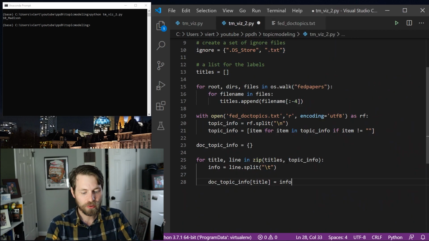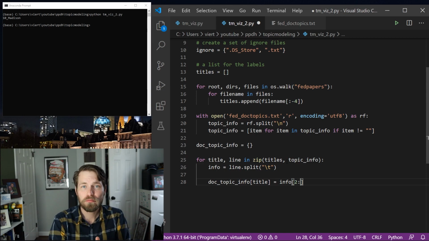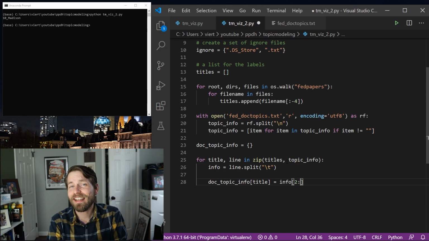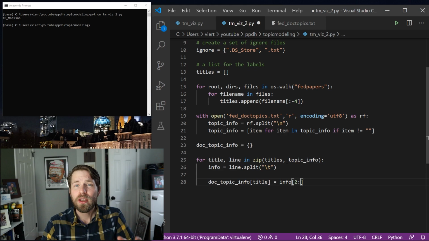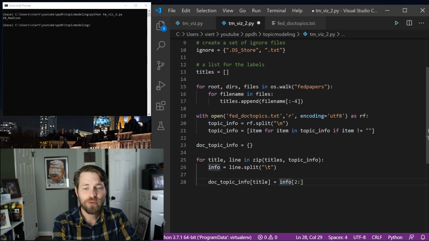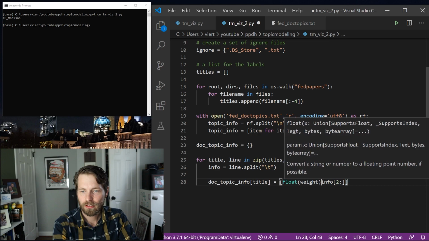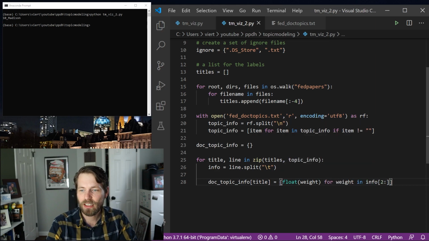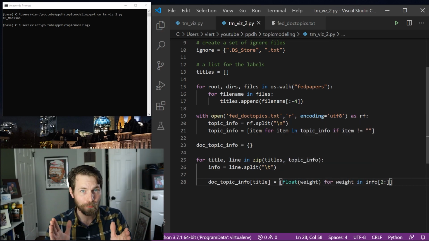So what I can do is simply get everything after those first two items. But these also need to be floating point numbers. So I'll go ahead and do that with a list comprehension. So I'll put this inside of a list. I'll say float weight for weight in info from two on. Okay? So this actually gets me most of the way to where I can start to visualize this information.